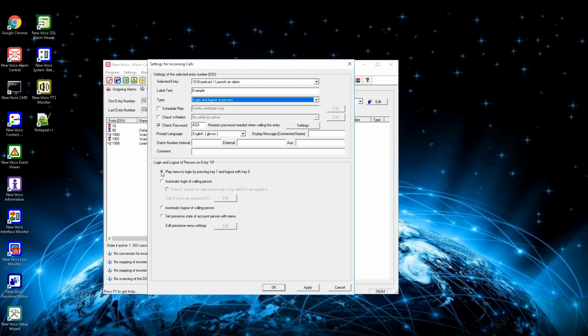Next option is to log in the person on a call. It is also possible to log in by entering an ID number. With the next option is set that the person that calls into this DDI gets an automatic log out. With the last option can be set the presence of the account person. By logging out the account person, no alarm is sent to every assignment of this account person.